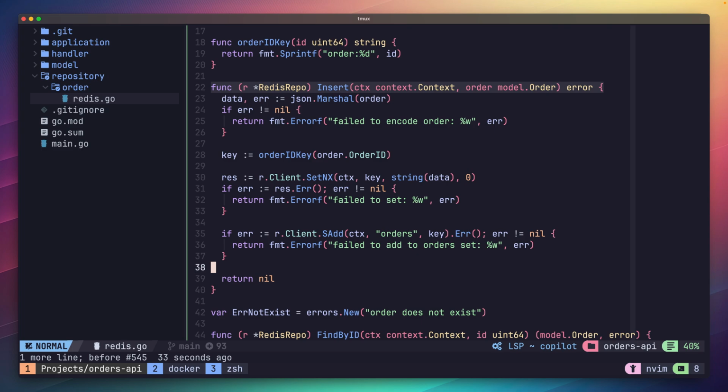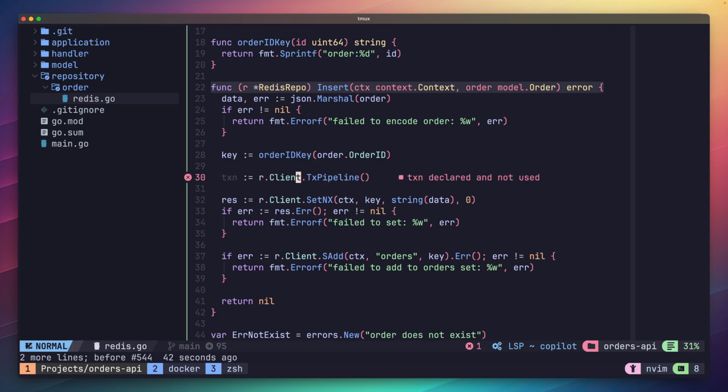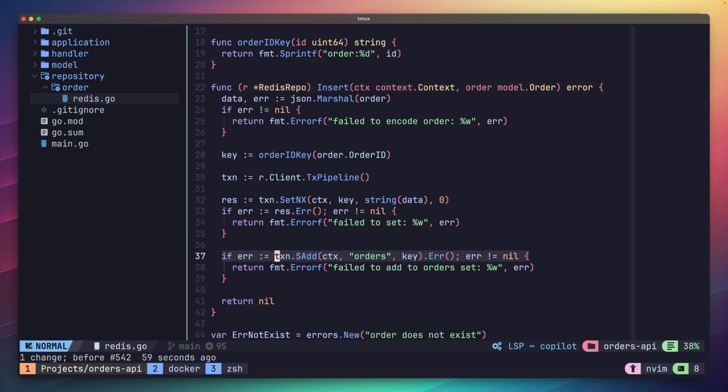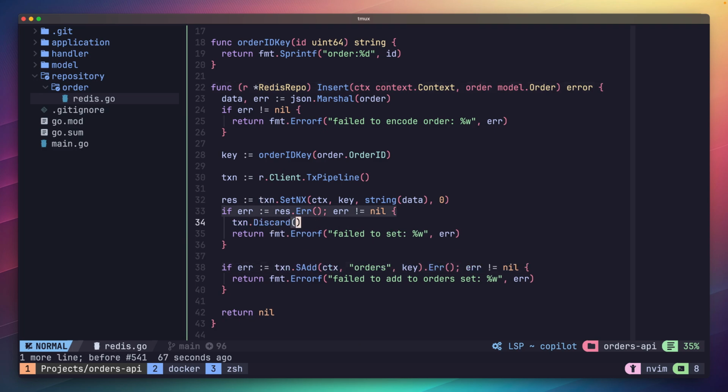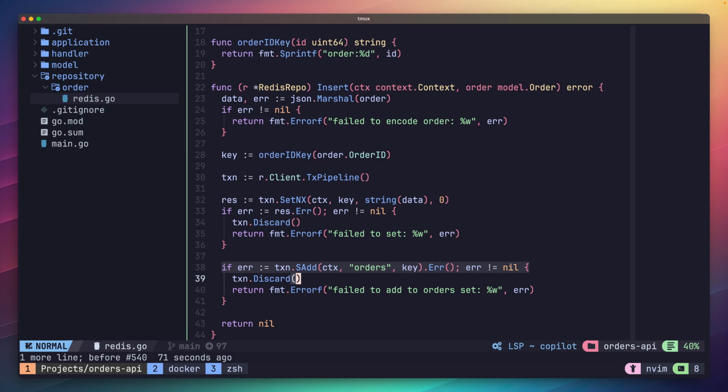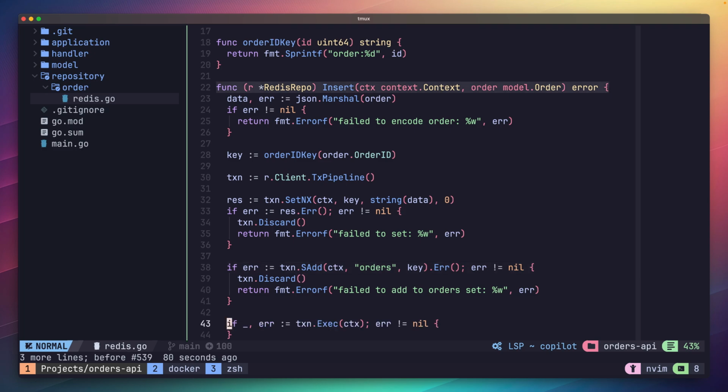We can do this in Redis using the multi command, which is invoked by the Redis client using the TxPipeline method. Let's call this at the top of our insert function to start a new transaction. This will begin the transaction for us in a new pipelined client, which we can then use for our subsequent commands. In our insert function, we can then replace instances of our client calls with our new transaction client. By doing so, none of these commands will apply until we commit them, which we can do by using the exec method at the end of our function.